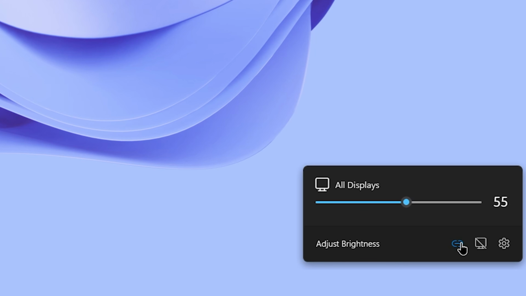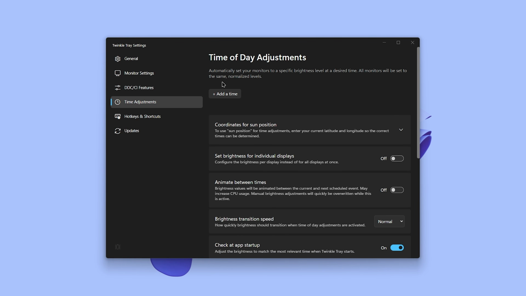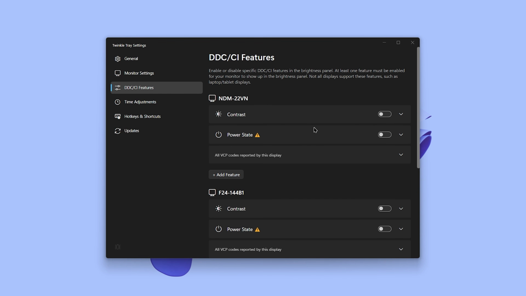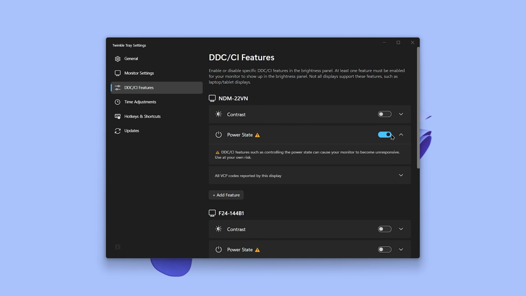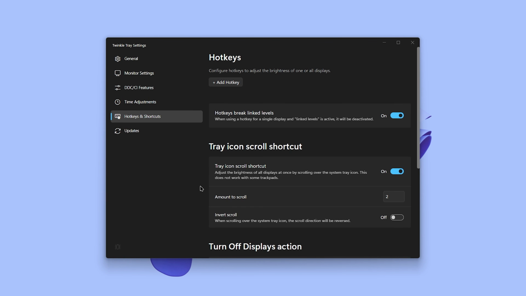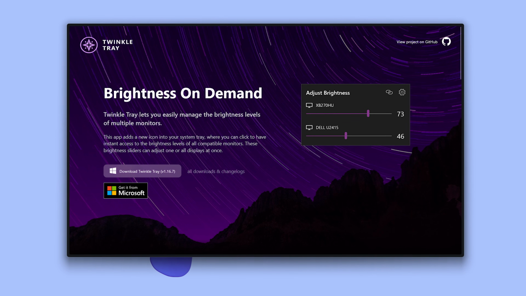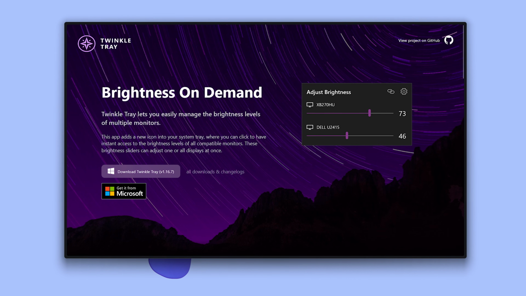You can adjust brightness of your monitors individually or all at once. You can also schedule brightness adjustments based on the time of the day. And for the true power users, you can even control contrast, volume, and power state on DDC/CI monitors, which the modern Flyout app cannot support. But this supports all types of monitors. You want hotkeys? Yeah. You can set keyboard shortcuts to tweak brightness on the fly without even opening anything. And the best part is that it's completely free and open source.